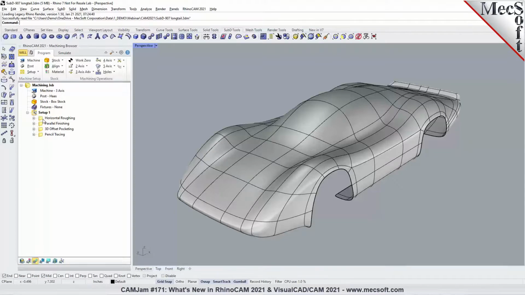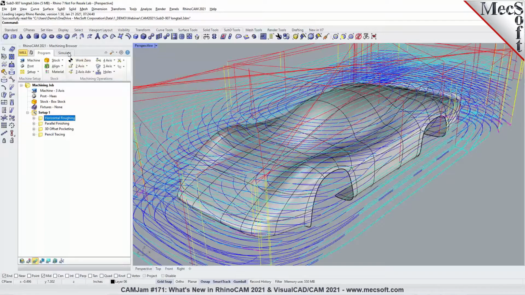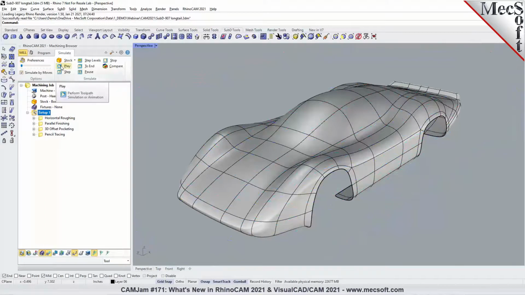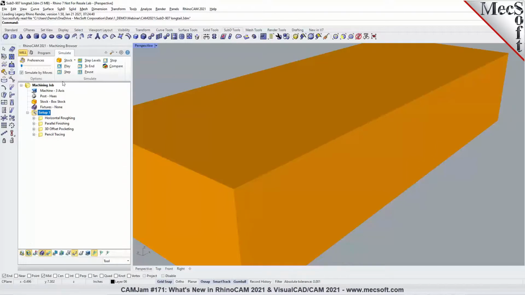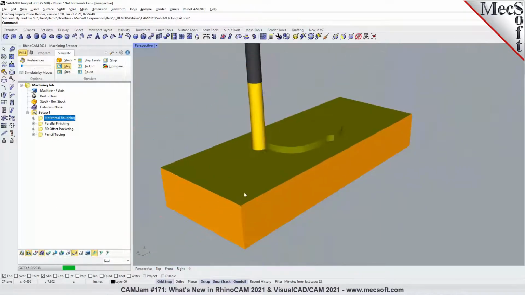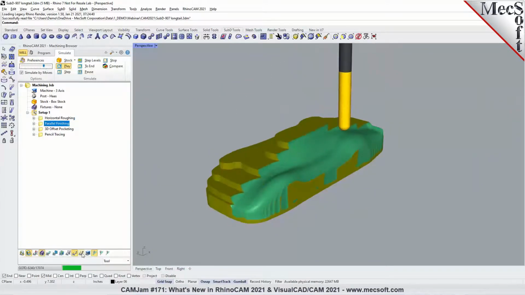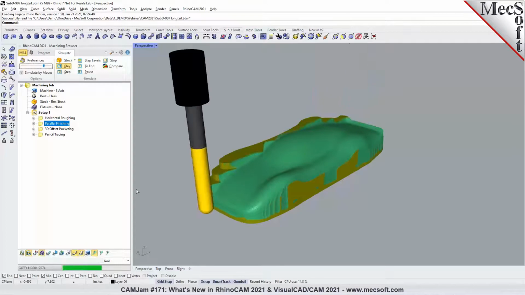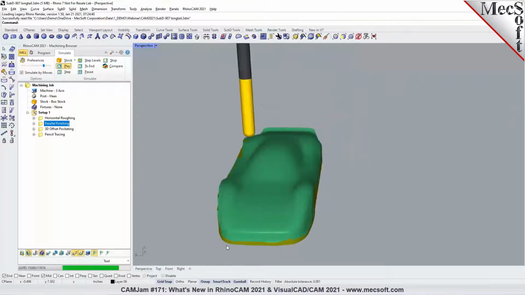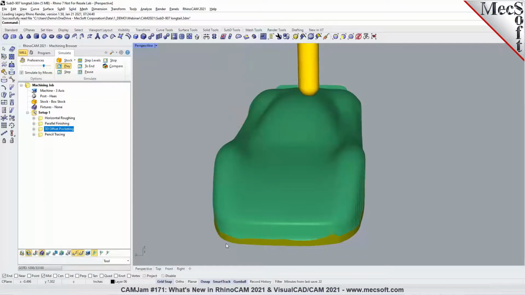So I have programmed a few toolpaths in here. We have roughing and finishing toolpaths that have been generated for the sub-D models, sub-D geometries in Rhino. And I'm also going to go ahead and quickly run a simulation of these in here by selecting the play button. Let me go ahead and enable the stock display here. So we're running roughing followed by a pre-finishing operation, which could be like a parallel finishing. Then I have a final finishing operation, which could be like a 3D offset pocketing.